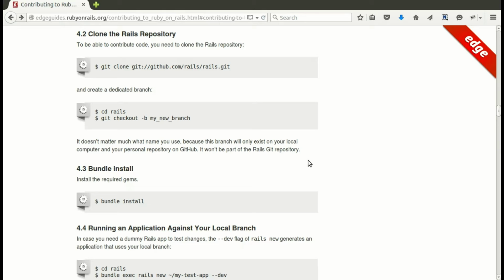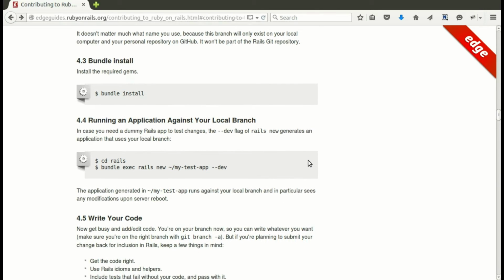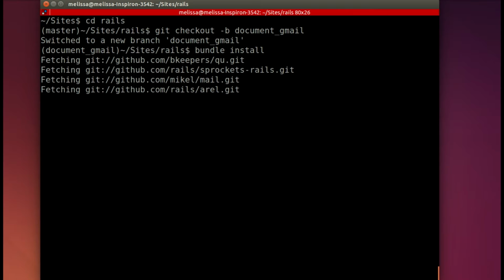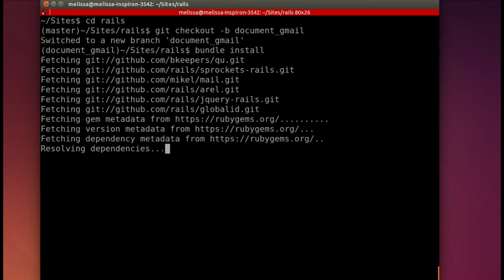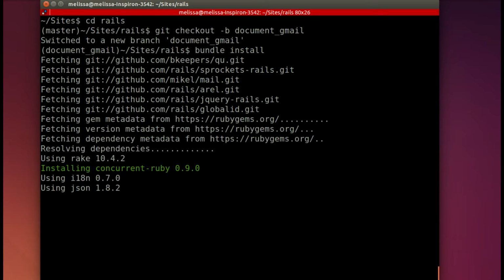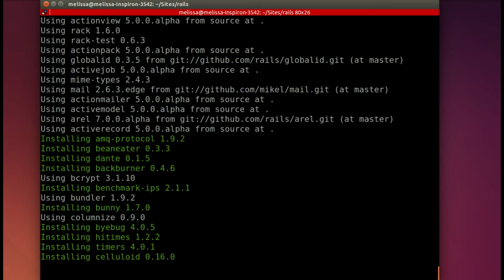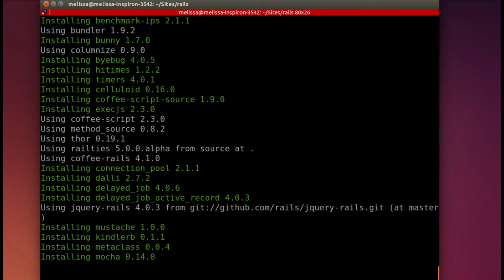The next step is to bundle install. Of course, what you do when you clone a repository. Back in our terminal, hit bundle install. And again, it's a lot. So you may not have all the gems that Rails is using. So this takes a little bit of time again. And so I've sped it up a little bit to get us through it. I had a lot that I was missing that Rails is using.